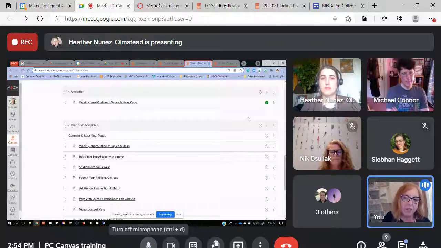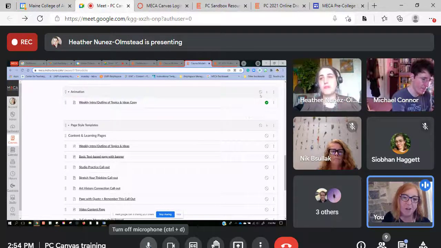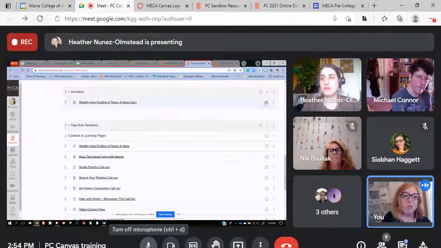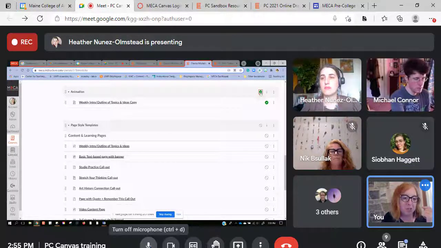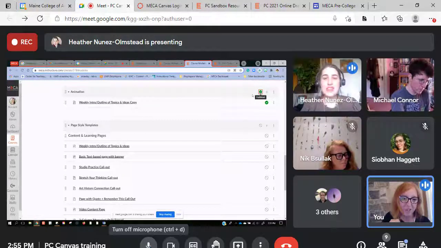And particularly if you look at animation, that module that's at the top of Heather's screen right now, you'll notice that the module is grayed out, but the page is published. The students will not be able to see that until she publishes the module as well. So if you ever run into a place where your students are saying, I can't see this, I don't know why I can't see it, just double check and make sure that it's published. And it's as easy as clicking it to publish it. On and off.